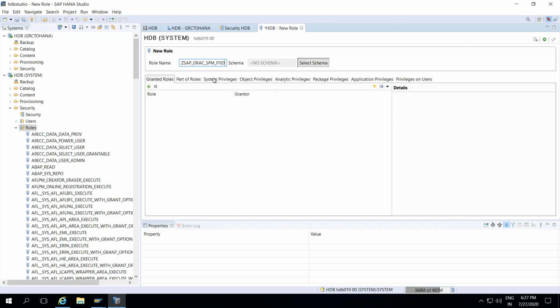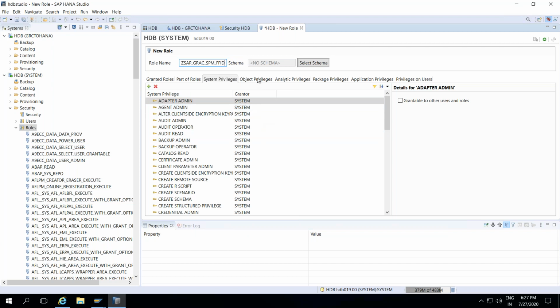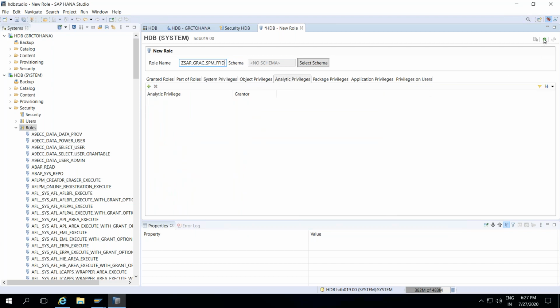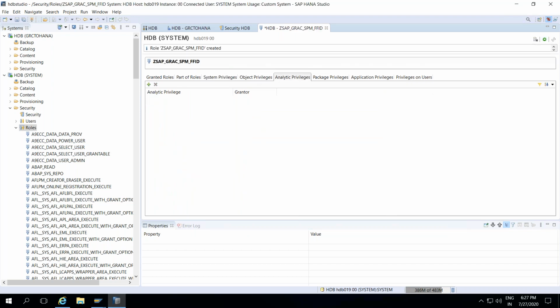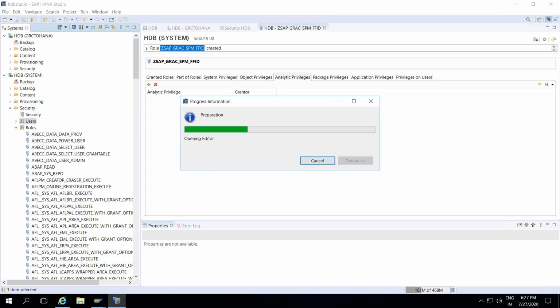If you want to assign any privileges, you can assign them directly. So now I want to provide the full authorization. System privileges, assign all, and even object privileges; by default the schema name is there. Click on execution. Then first of all, the role was created. Now I want to create the user. It's a reverse process. So I want to assign that to a particular user.